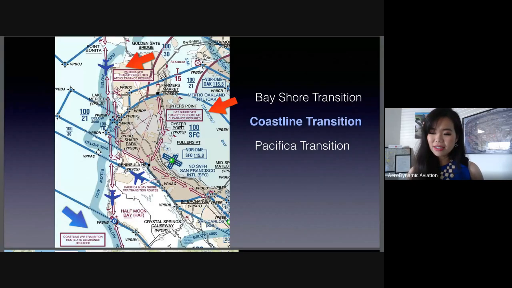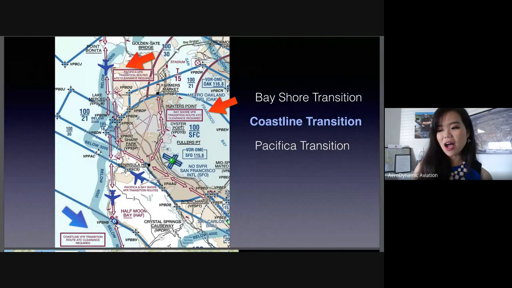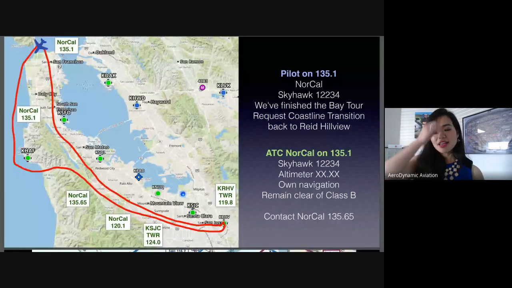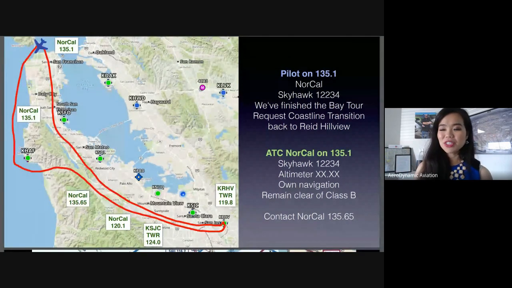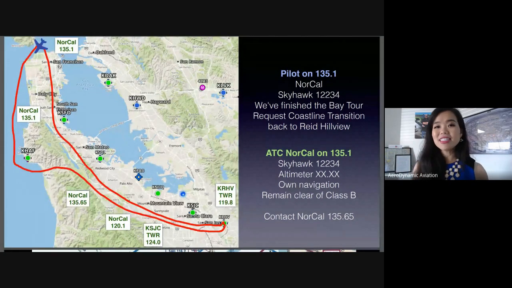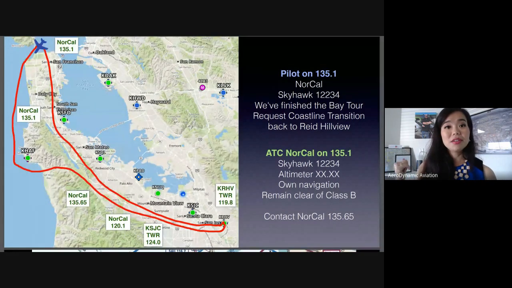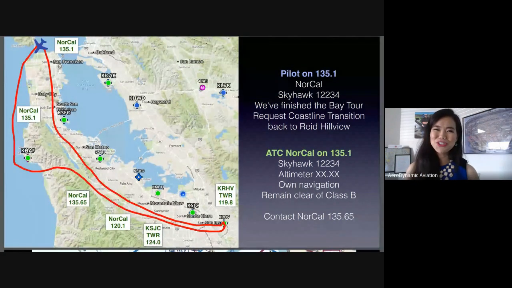And here you can imagine that if you're flying up north across San Carlos and you are not able to clear into Class Bravo, you just cut across and you would fly up and down the coastline. That's your alternate option. And sometimes you will not get cleared into Class Bravo. I couldn't get in last time because there were fewer airliners taking off and departing at San Francisco International Airport at that time. But let's say you finish your bay tour and you want to come back south via the coastline, you would be talking to 135.1 at this point. You're going to say, "NorCal, Skyhawk 1, 2, 3, 4."